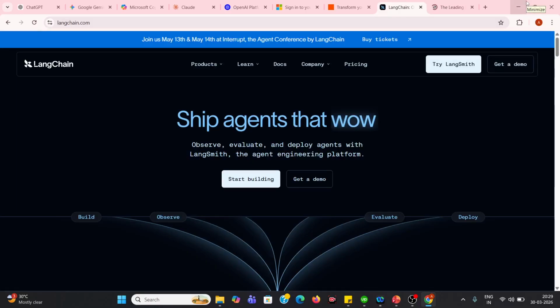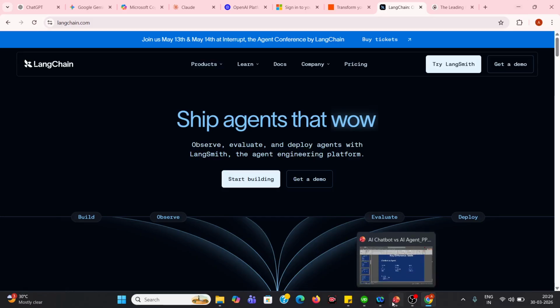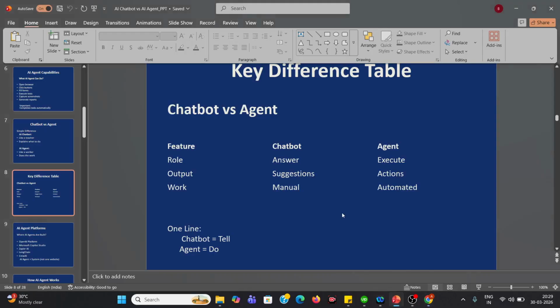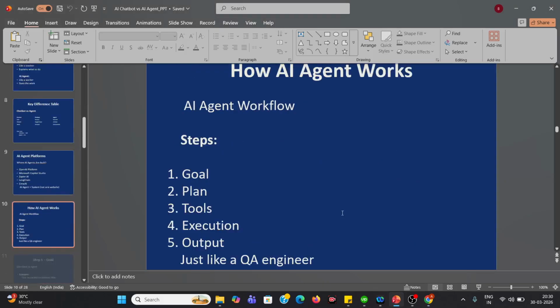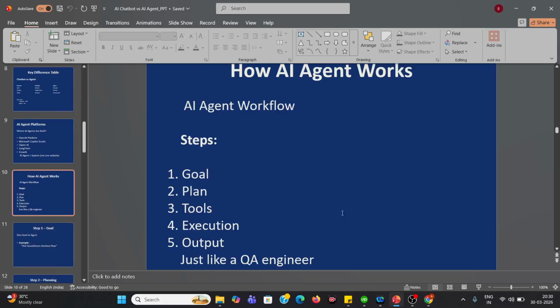crewai.com. So these are real URLs where AI agents can be built, but just do remember, an AI agent is not only a single website. An AI agent is a system which uses AI plus tools. Now, how basically does an AI agent work?